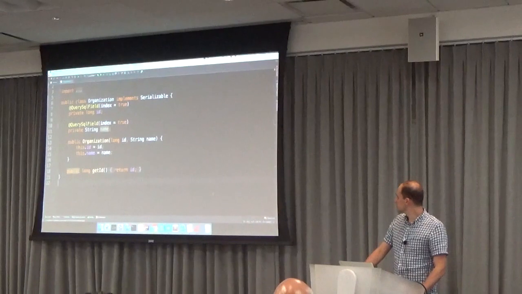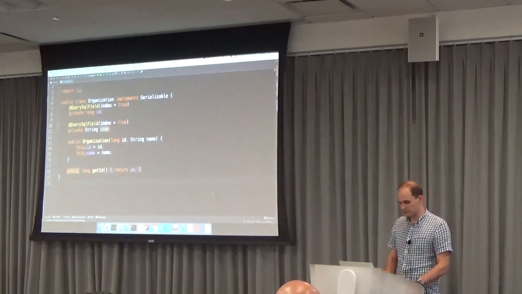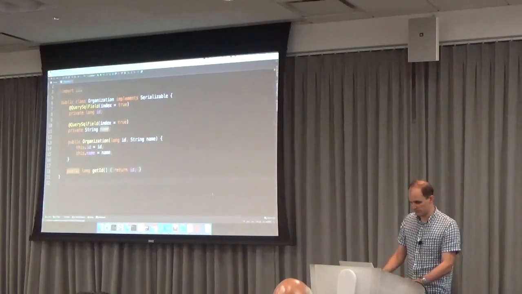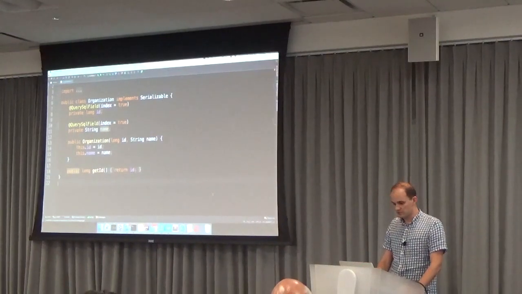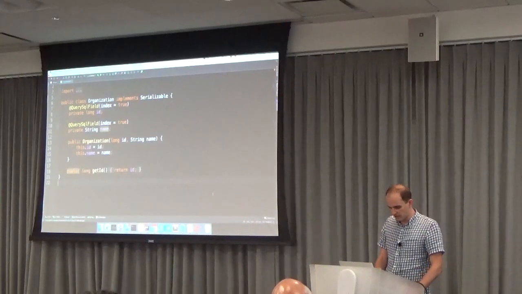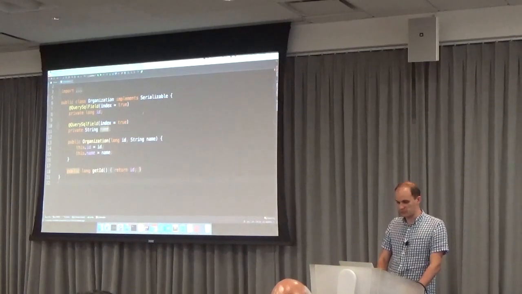So I created a simple schema, which basically consists of two classes, which are then used to create SQL tables and run the queries. The first one is organization. It's very simple, it just has the ID, which is kind of a primary key, and the name. Both fields will be indexed in Ignite.